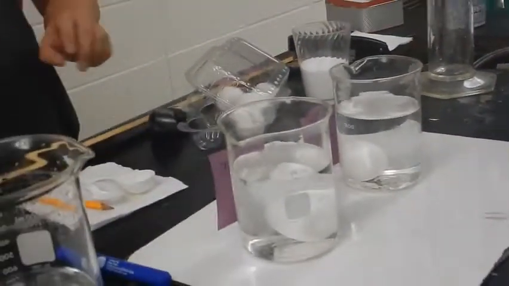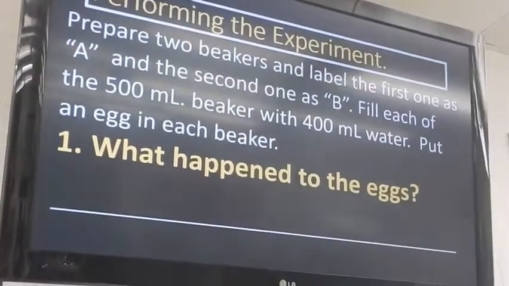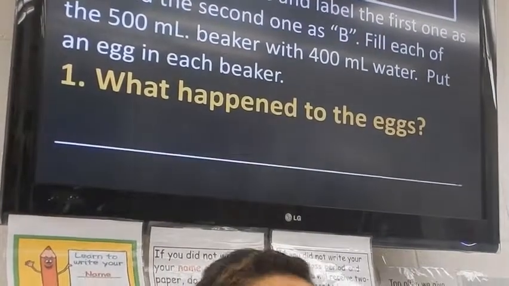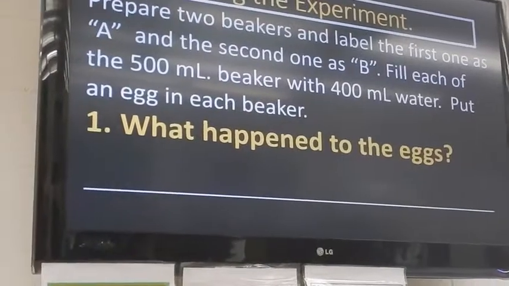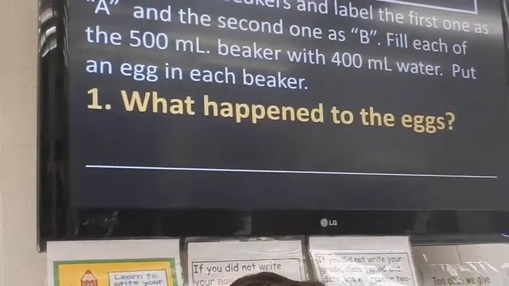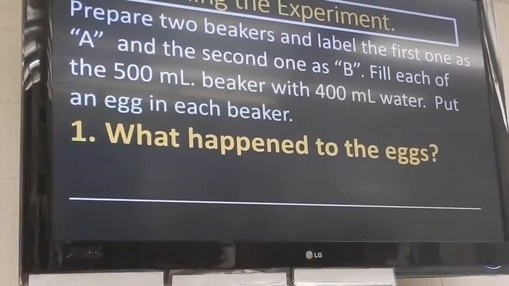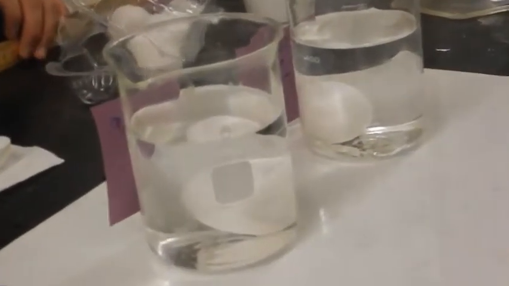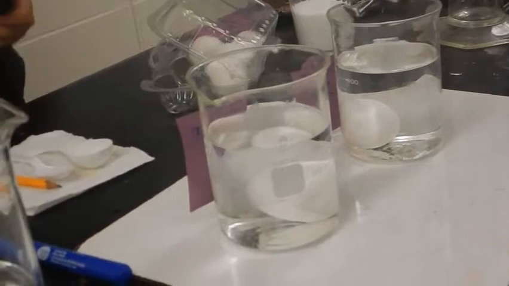Now, you can now answer the first question. What happened to the eggs? Did they float or did they sink? They got bigger. Okay, water also magnifies the eggs, and that is true. But, did they sink or did they float? They sunk. So, write down your answer now. We will now go to the second question.